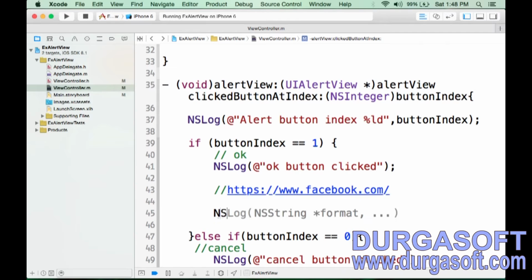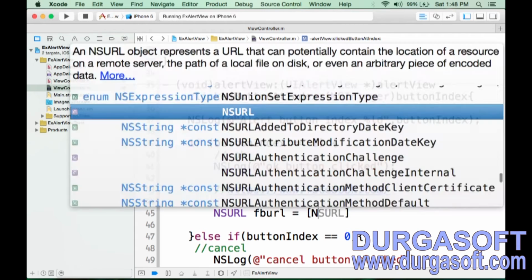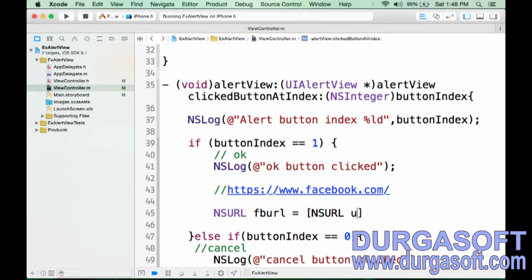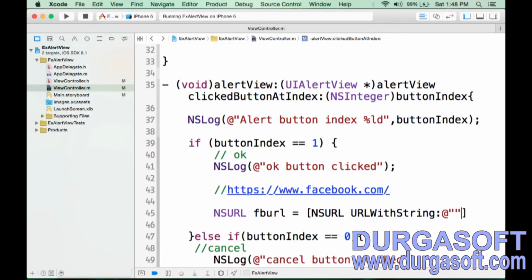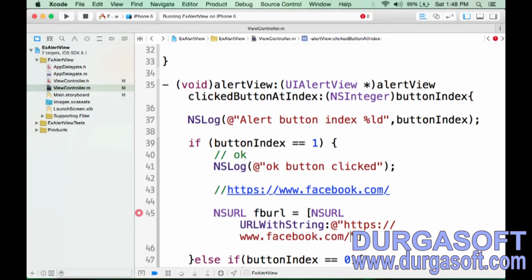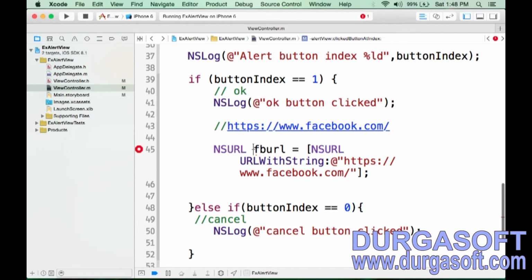To do that, first I need to convert this string into a URL object. FB URL, NSURL, URLWithString. In the NSURL class, we have a method which will convert the string into a URL object. Then I need to find a method which will open this URL in the browser. In the phone we have a default browser, and in that browser it is going to open.